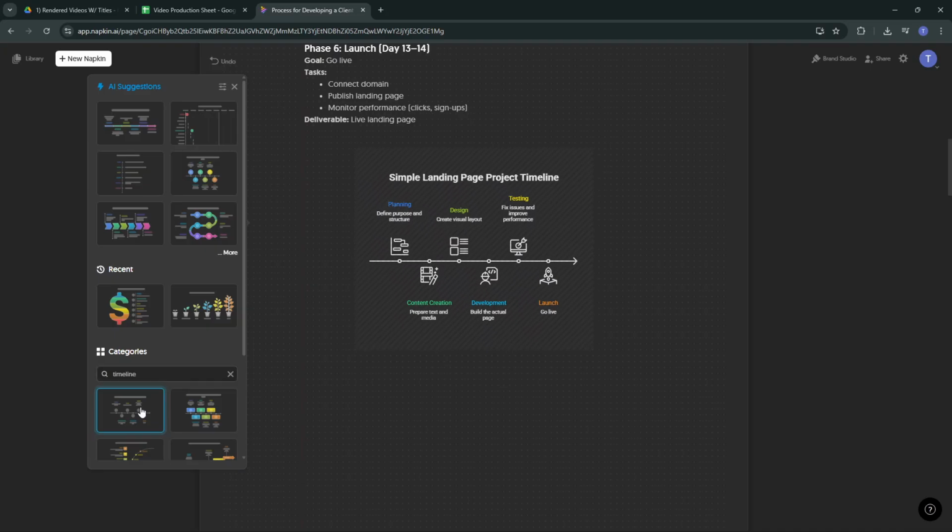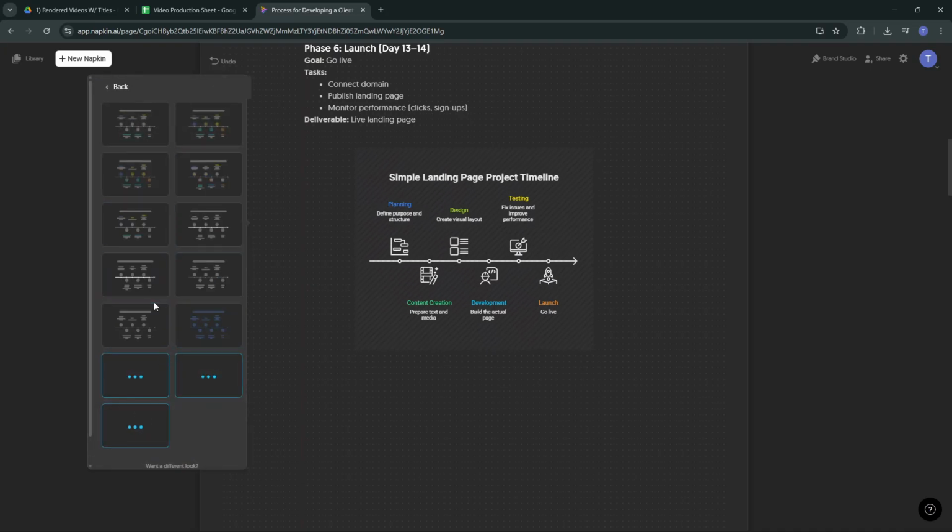Consider whether a horizontal or vertical flow best suits your space and audience, and pick colors that keep the text legible. Once selected, your timeline updates with the chosen style.